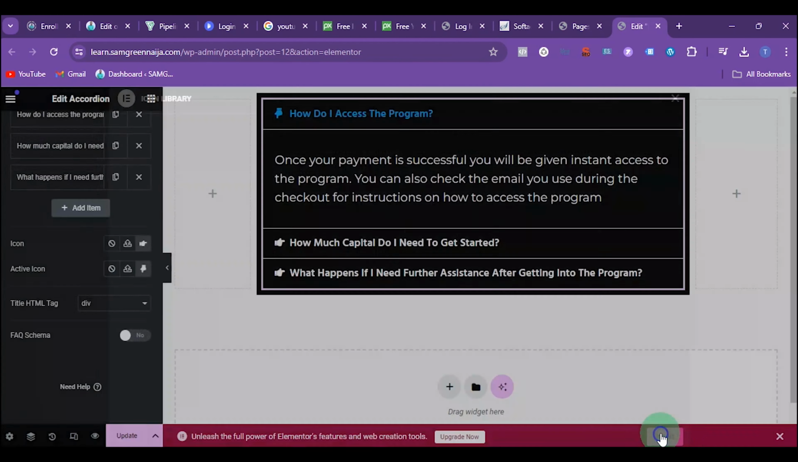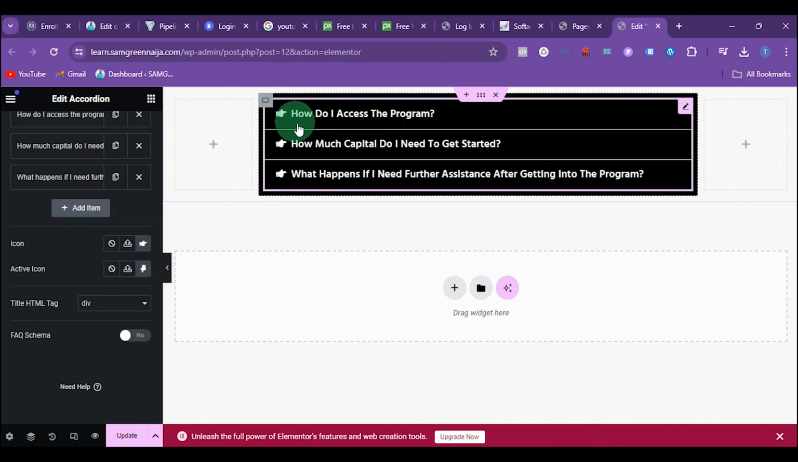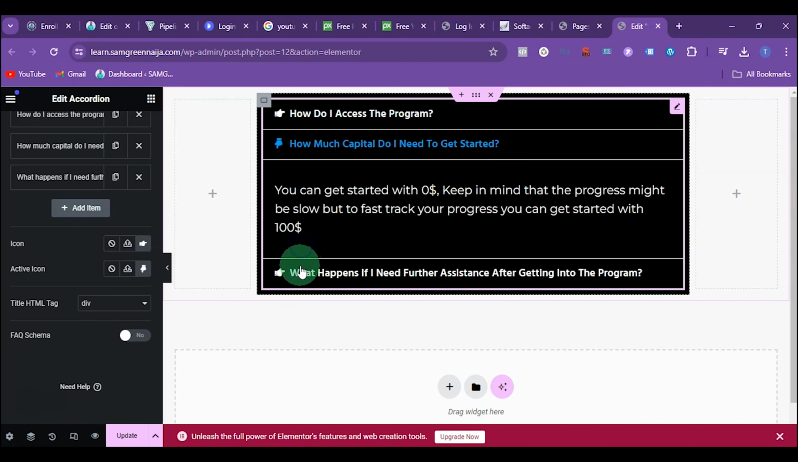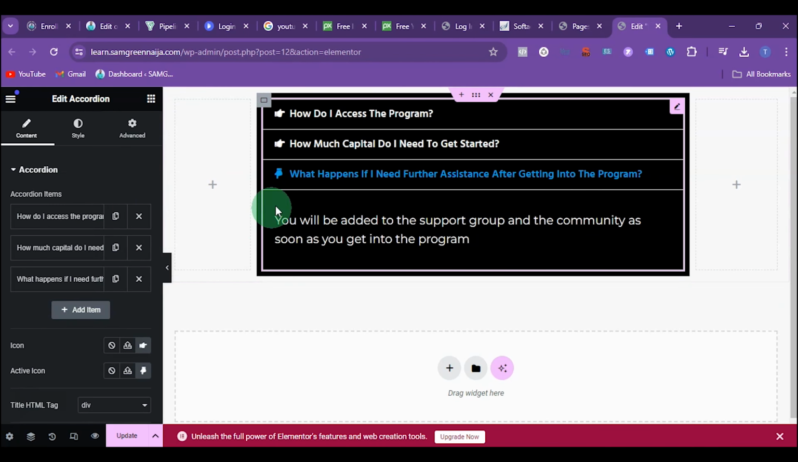So if I do this, it's going to point in this direction. But if I click on it, it's going to point down, like demonstrating that, okay, you have to read what is down. Same thing goes with this. So there are a few things you can just tweak and play around with here. Just tweak it to your own taste. So basically, that is the simple way on how you can add FAQ on your WordPress website.